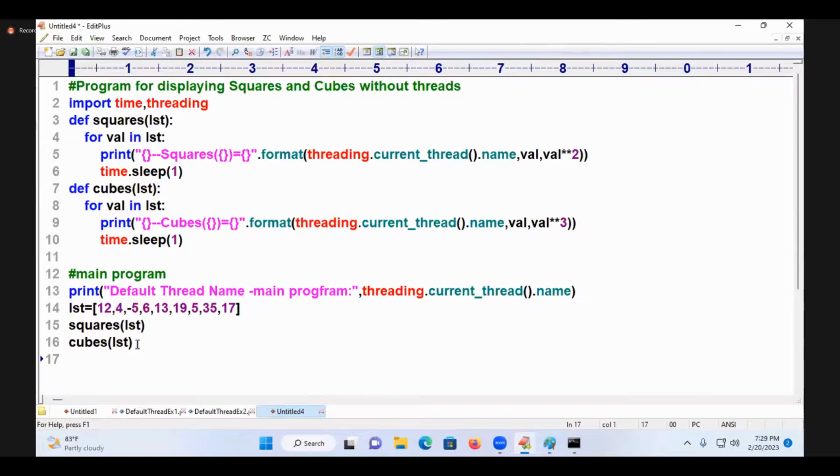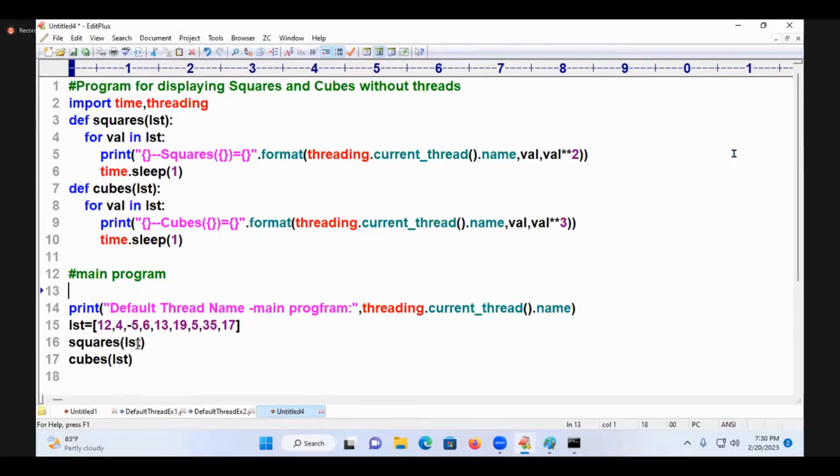Now, during this time, I need to record my timing. Single thread will display the squares. Single thread will display the cubes. Right or not? Two works are done by what? Single thread. I will record my time.